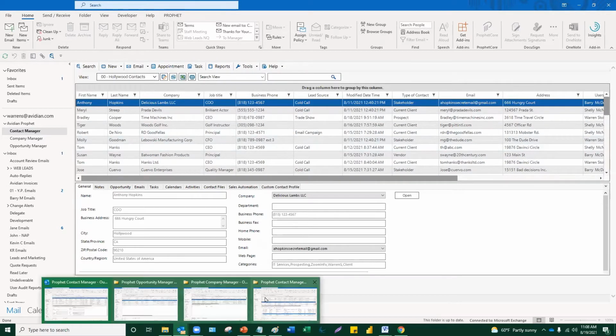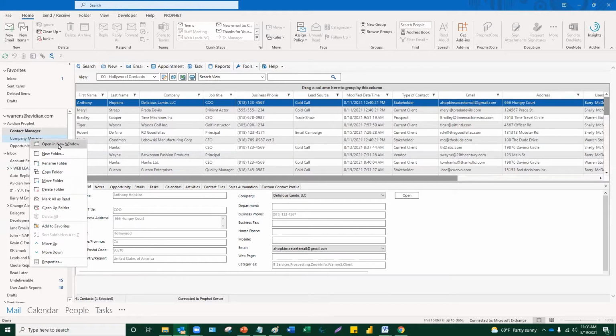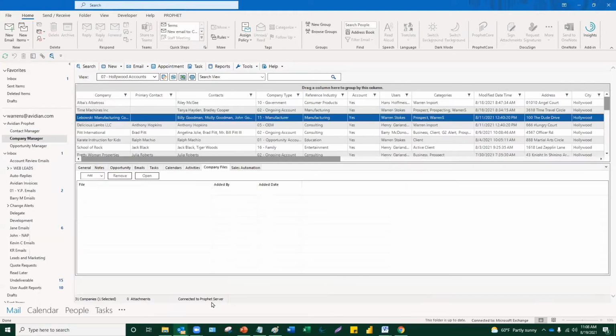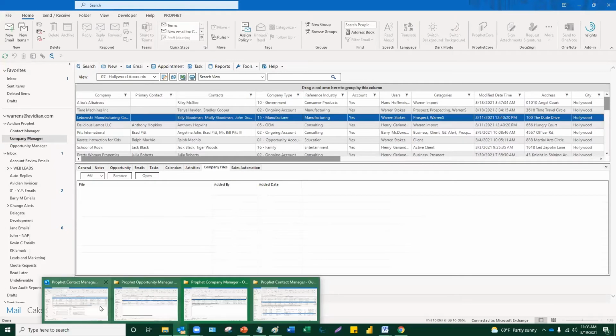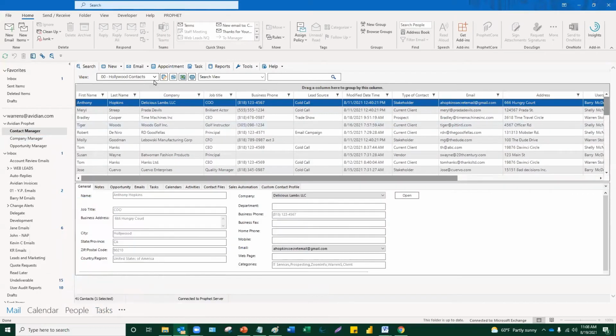You can also have them open in separate windows, like you can have your inbox, your contact manager, your various screens open at once. And most of us use multiple monitors these days. So that's an option. How you do that is you just right click and say open in a new window. And that way you can easily navigate between lists and views that are already open. So when you first start with Profit, there's really just going to be two views of contacts. So let's kind of get into that a little bit.